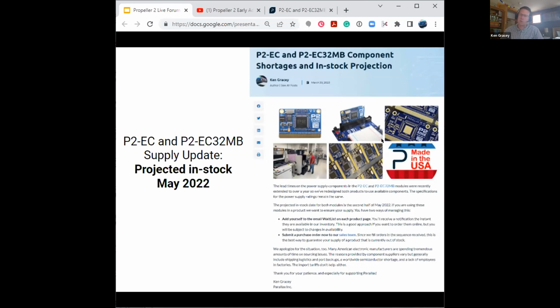So we redesigned the circuit board and ordered all new parts. We're able to get it all together. And this is kind of what we're up against these days. So it's just crazy.